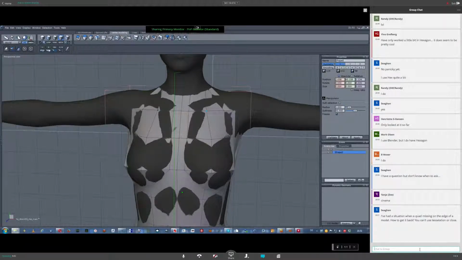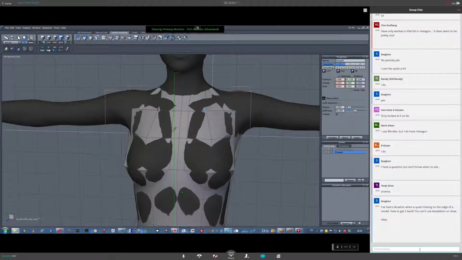Well, okay, Sean says, I've had a situation where a quad was missing on the edge of the model, how to get it back? You can't use tessellation or close. Ah, I can show you something, Sean. Bear with me. We're coming to that piece. It's related to creating that color up there.